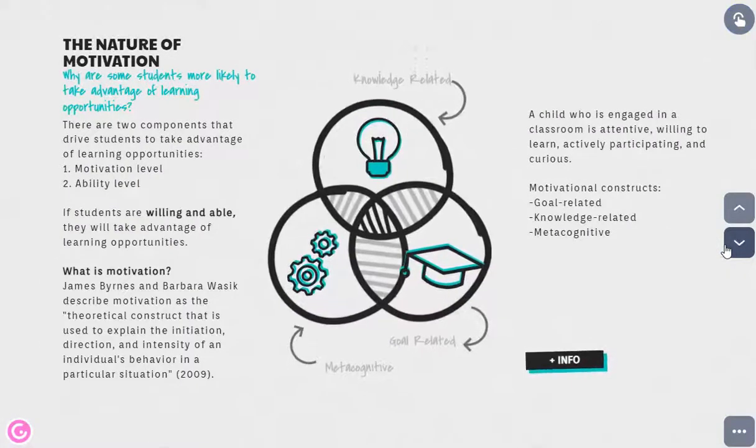So let's discuss the nature of motivation. Why are some students more likely to take advantage of learning opportunities? Well, there are two components that drive students to take advantage of learning opportunities: their motivation level and their ability level, meaning if students are willing and able, they will take advantage of them.